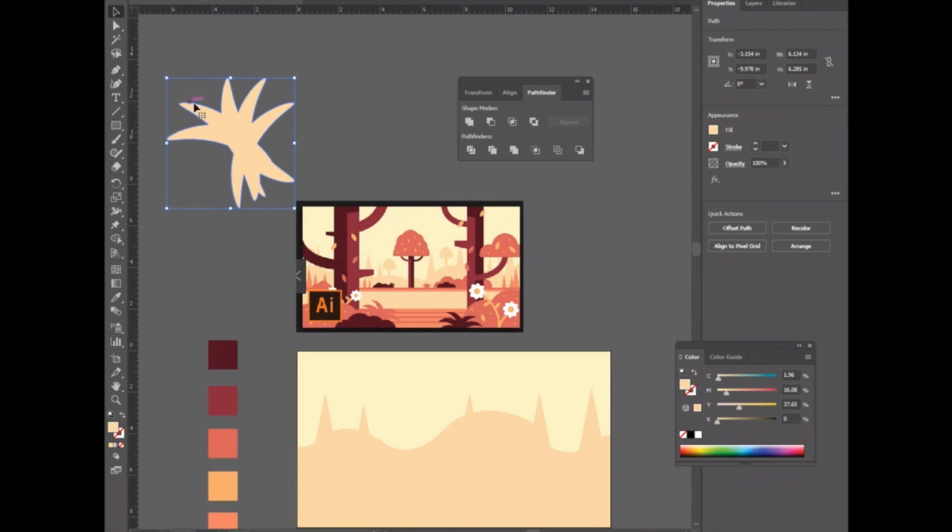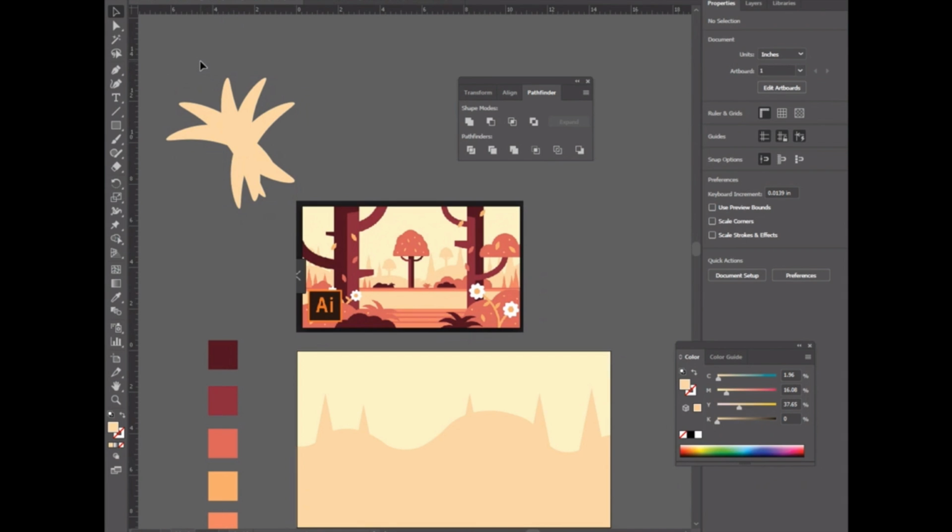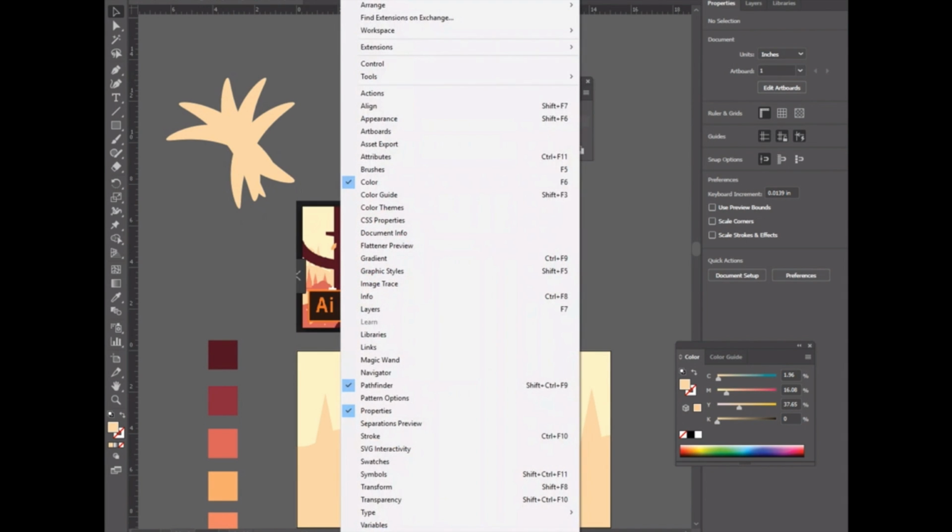How do you get the Pathfinder? You go to Window and Control Shift F9. Oh, yeah. Sorry.